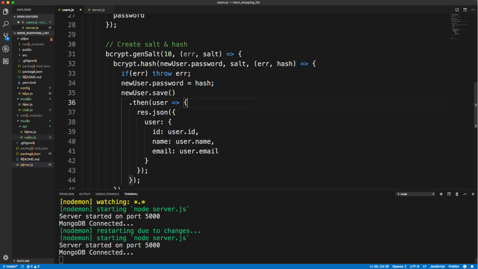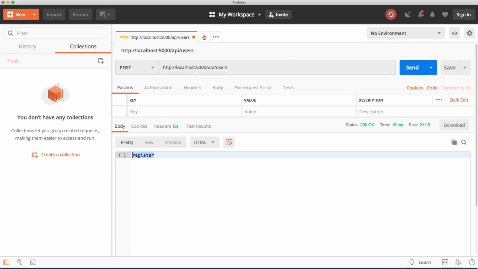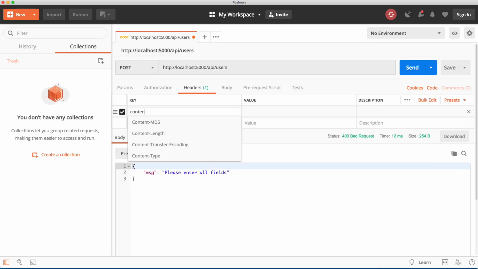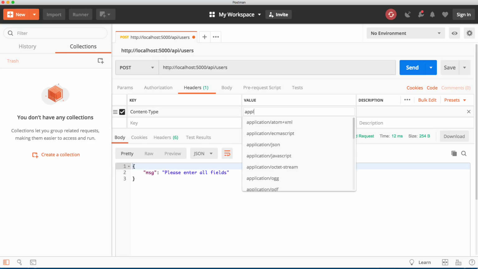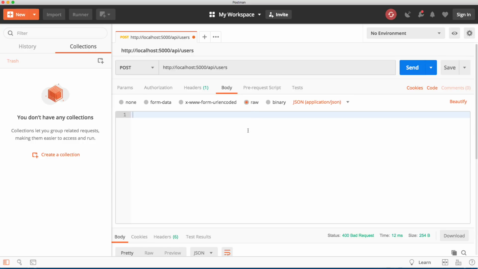So we'll save that, and let's try and register a user. We'll go back to Postman, and we already have our request here, but we need to add some data to register with, because right now, if I try it, we get "please enter all fields." In order to send data, we need to go to our headers and set a content type of application/JSON. And then in the body, we'll choose raw JSON, and let's put in our double quotes here.